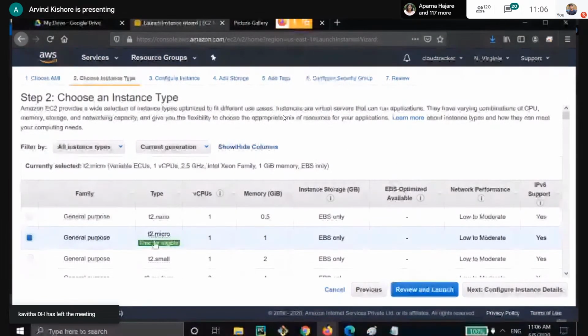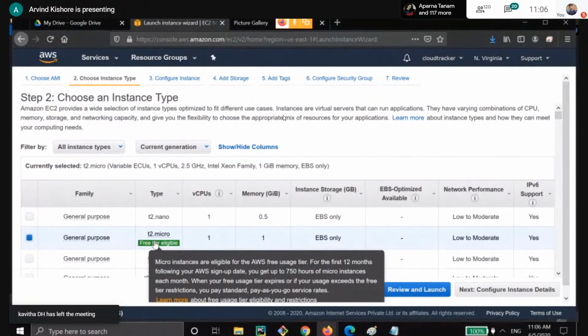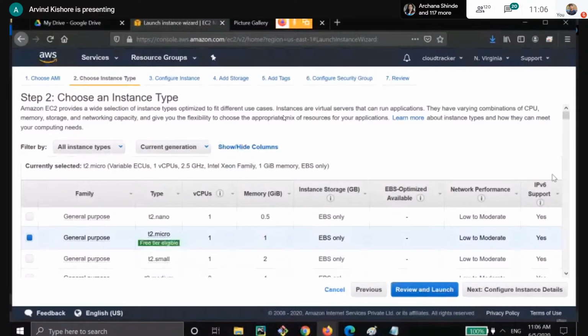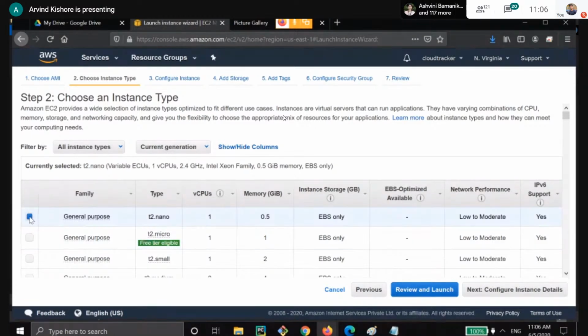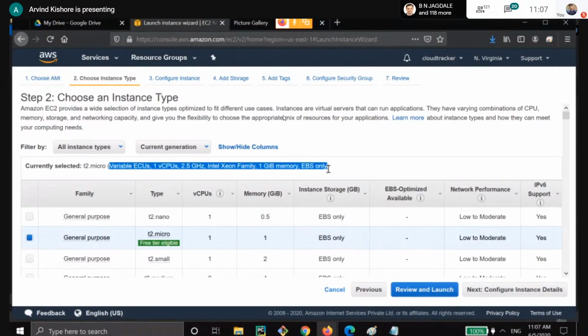But if you are deploying something related to your organization, there you have to figure out what kind of configuration or instance type is going to be useful to you. And the moment you select an option, ideally this should have been a radio button, because at a time only one selection is possible. Once you select this option, at the top you will see the configuration that you will be getting: one virtual CPU, this much of speed, from the Xeon family, this much RAM, and storage is going to be EBS, block storage.